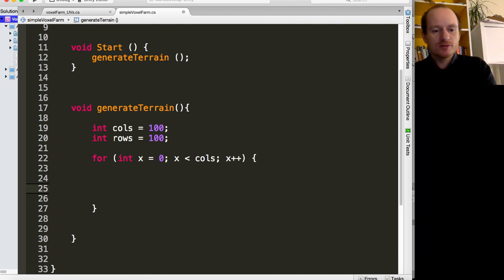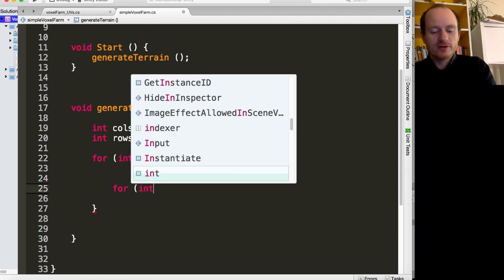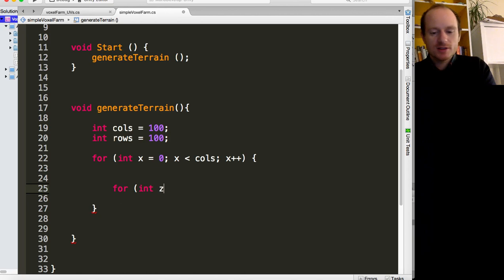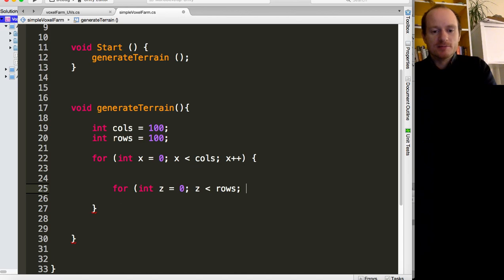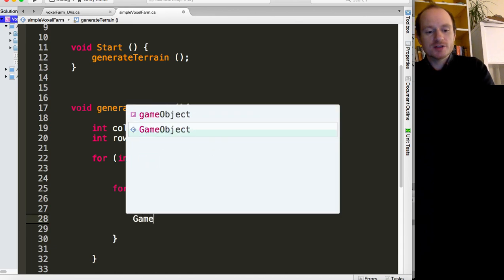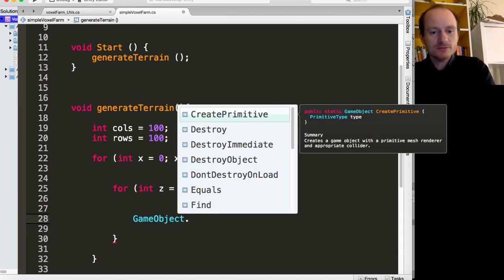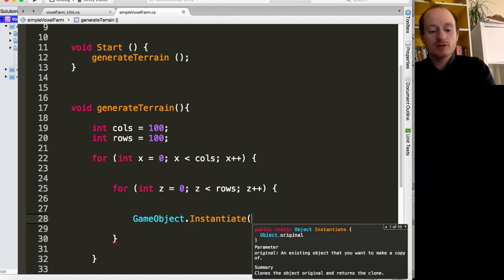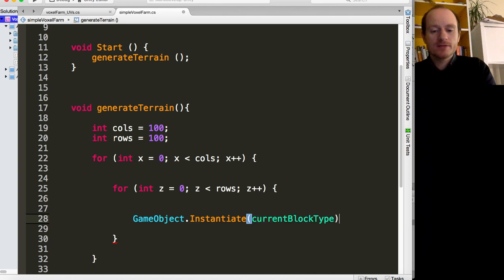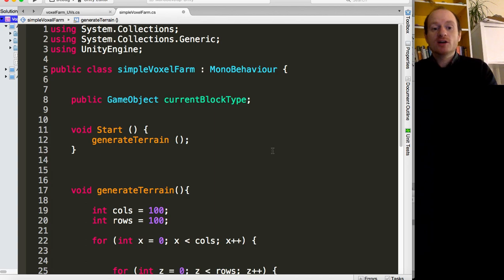That's going to iterate over all the columns, and then we want something very similar for the rows. Z equals 0. Z is less than the rows. Z plus plus. Right, so in the middle here is where we need to create our blocks. To create a block, we're going to use the game object root with instantiate, and then current block type. That was our variable that we made. So at the moment it is holding a grass block.